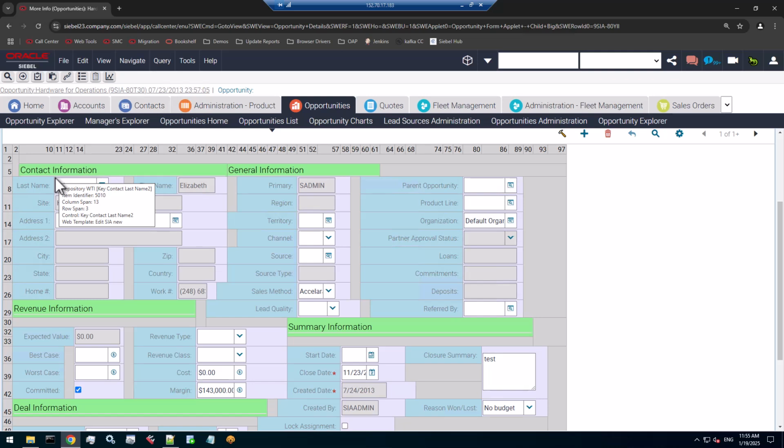That's the item identifier in the web template. You can see when I hover, I can see that item identifier: 5010. So 5 is the row number, and 10 is 10, so it's a preceding 0. That's the 10th column, and that is exactly where the top left corner of that field is.